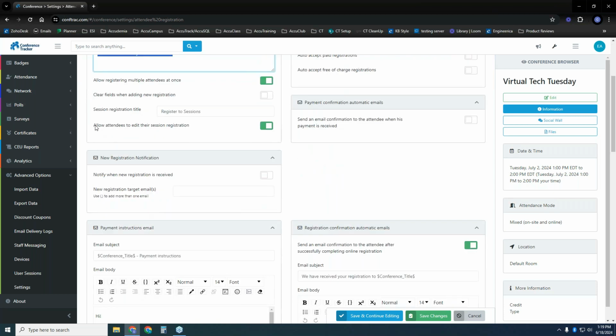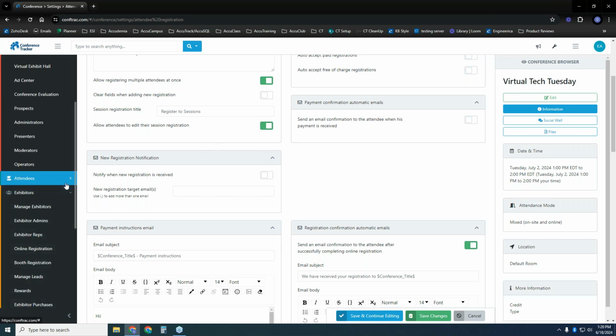As well, we have the ability down here to allow attendees to edit their session registration. So after they finish registration, they've paid, they've been approved, are we allowing them to come in and change their minds? This is a newer setting, and we also have an area in the attendees section here under session registration transactions, where if you do allow this and they come in and make changes, all of those changes are recorded here in this menu option.